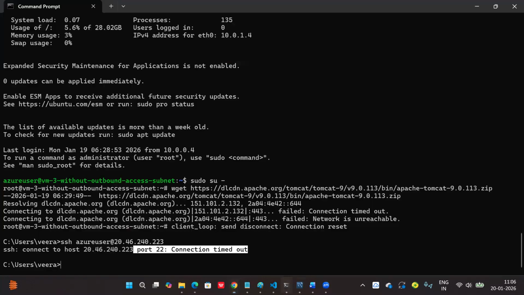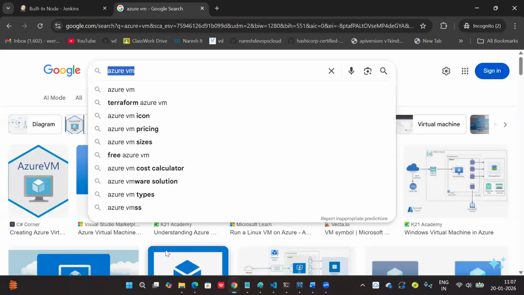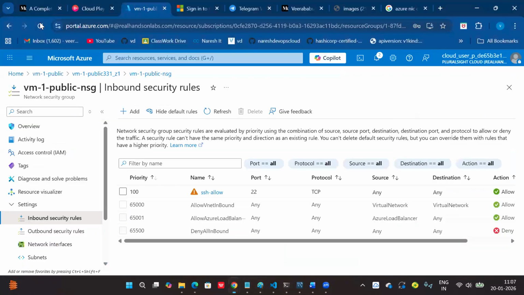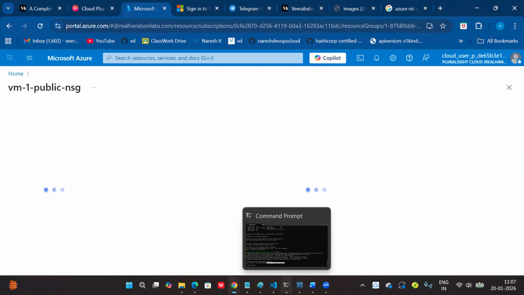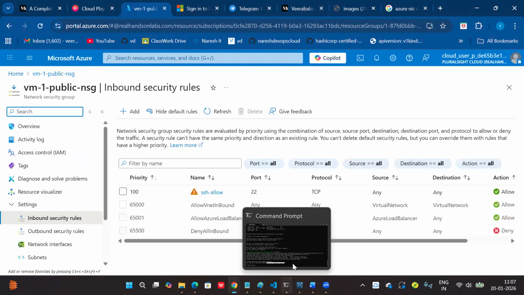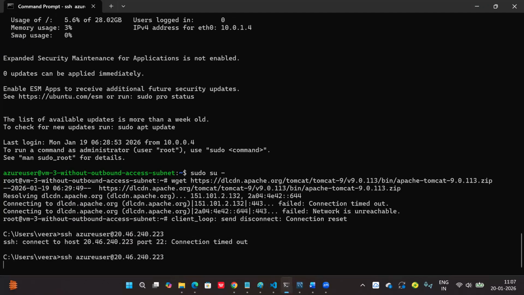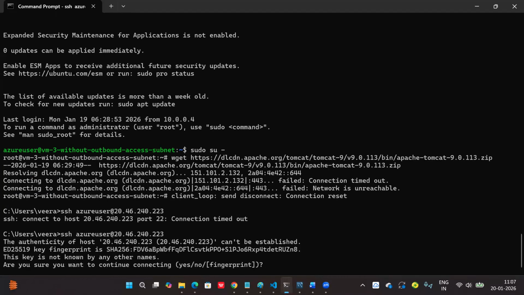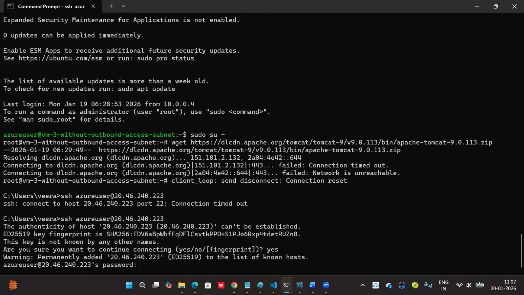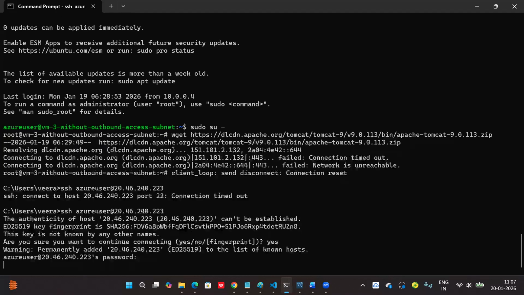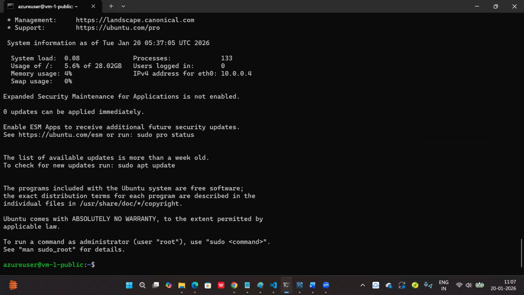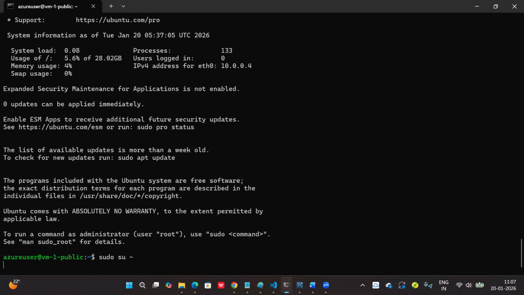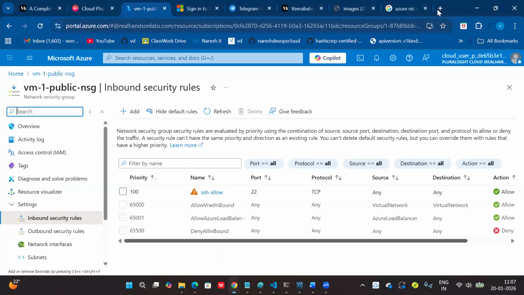Now, changes are deploying. Okay, this is done. Refresh. Perfect. Let's give the same command again. This time it is asking for the password. Connected. Sudo su hyphen. Yeah, wget to download something from the internet. So you are able to download, right?